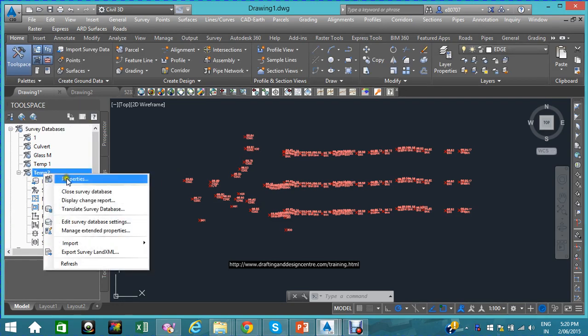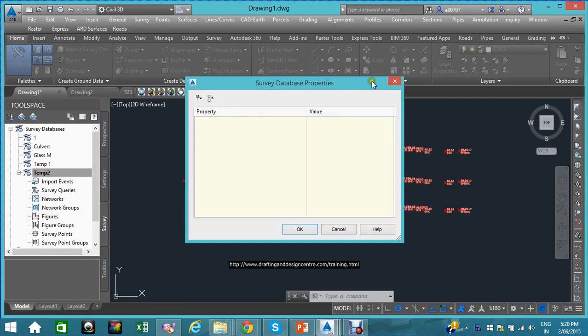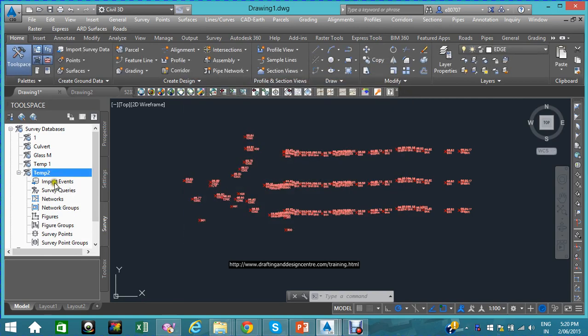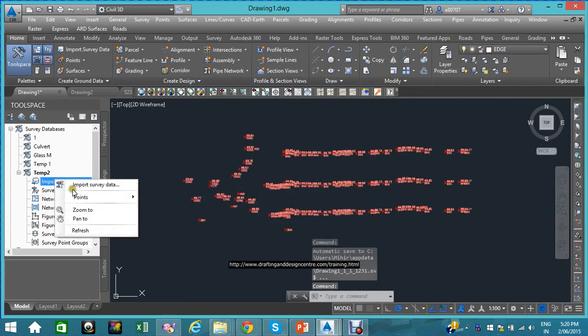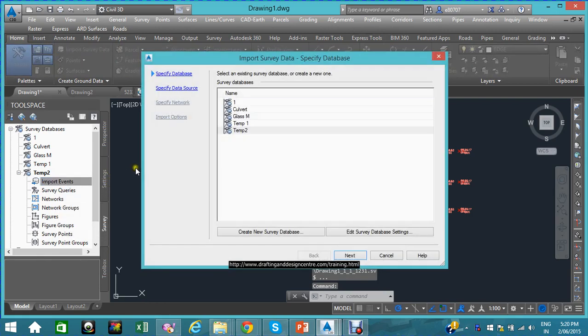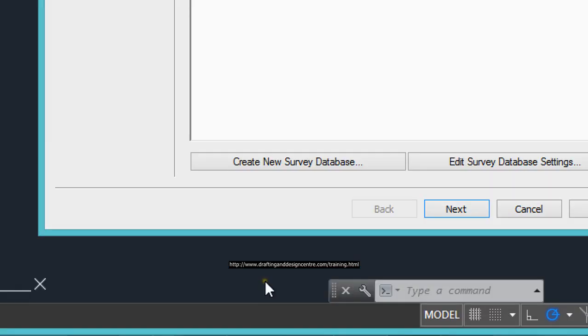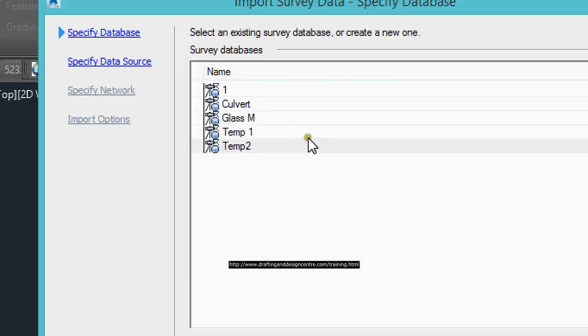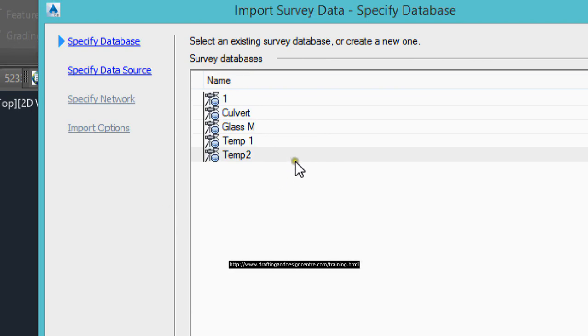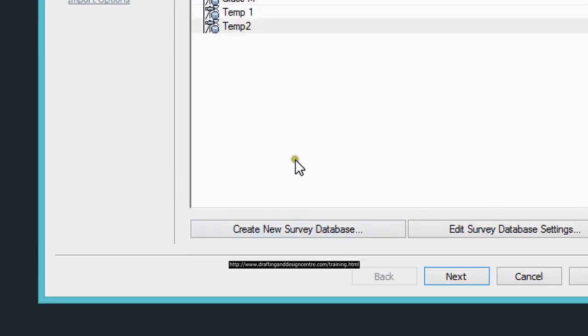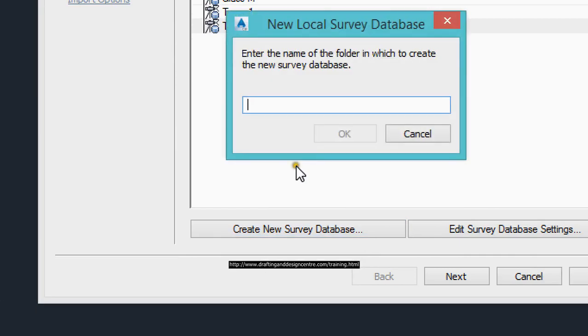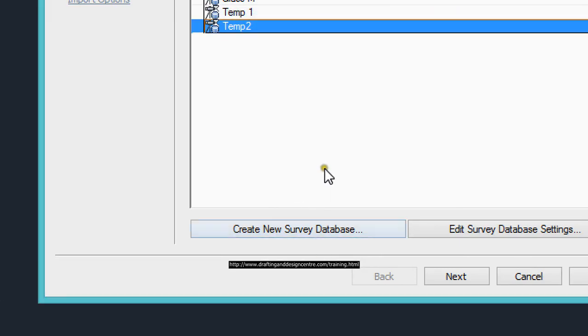Okay. Import survey data. temp2. Let me zoom in a little bit. Yeah, so now you can see temp2 is here. Okay, I created a new survey database. Well, I will use temp2.